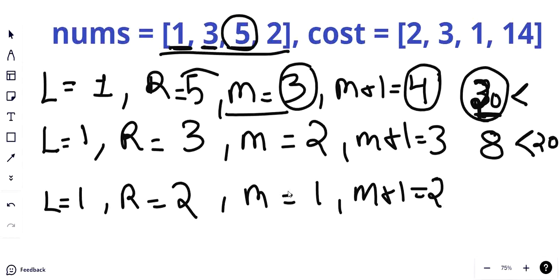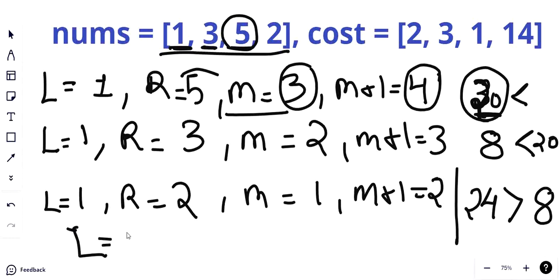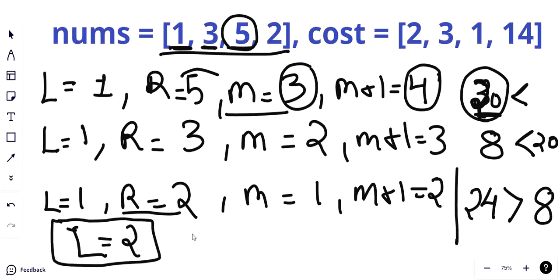Now we are again going to calculate for mid equals 1, and that we already know is 24. In this case it will be 24, and 24 is greater than 8, so our left pointer is going to be updated. Left will be equivalent to mid plus 1, so that is 2, and now as our left is not lesser than right, we don't have to proceed in binary search. We will return the answer as the left pointer and the cost associated with it, that is 8. So we will return 8.